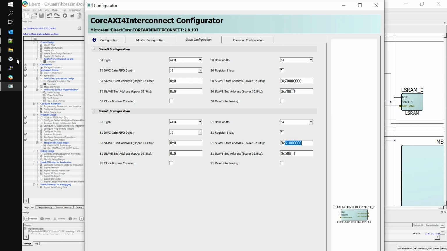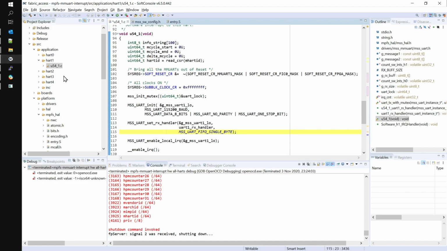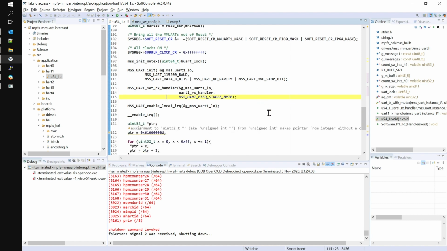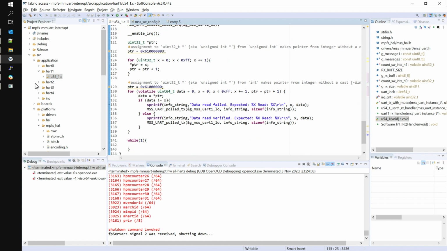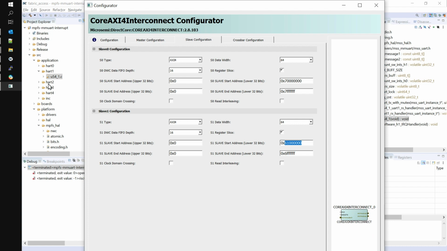If we open up SoftConsole, we've created a project based on the MPFS MMUART interrupt project, as all of the build settings are already configured. In the U54_1, we've released MMUART1, FIC 0, and the FPGA fabric from reset. We've also enabled the system clocks. We've configured UART1 and created a pointer here with an address of 0x61000000, matching the address of the fabric SRAM connected to FIC 0.